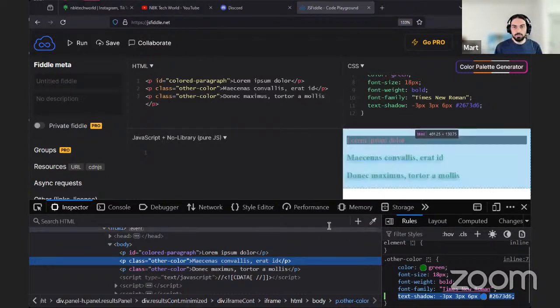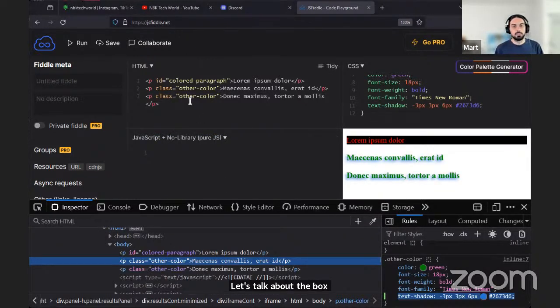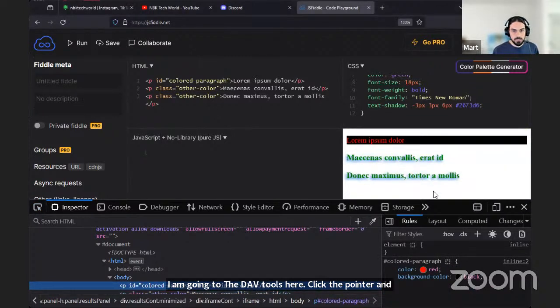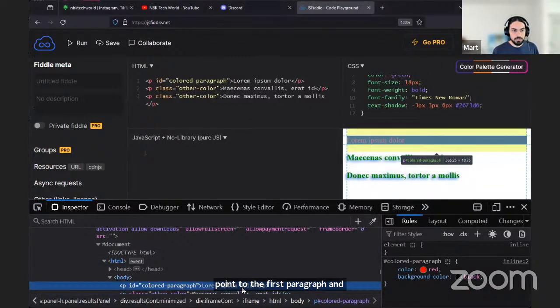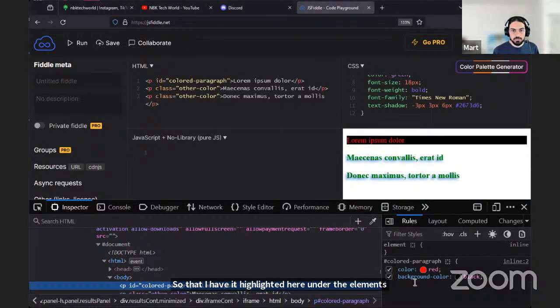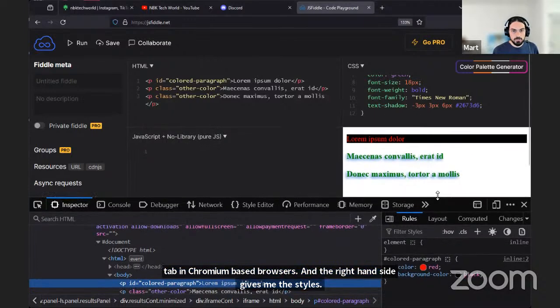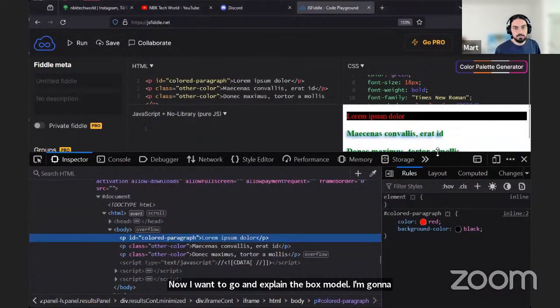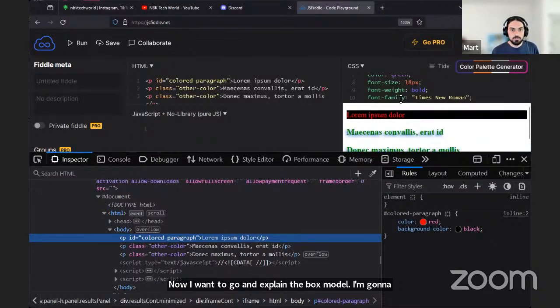Let's talk about the box model. It's very important that you know that. I am going to the DevTools here, click the pointer, and point to the first paragraph and click, so that I have it highlighted here under the Elements tab in Chromium-based browsers, and the right-hand side gives me the styles. Now I want to go and explain the box model. I'm going to increase the height of this so you can better see what's going on.